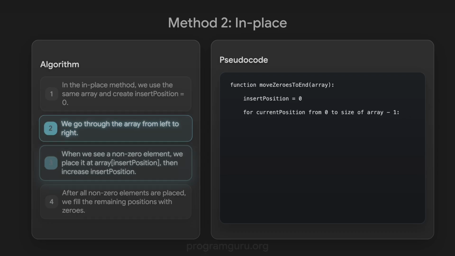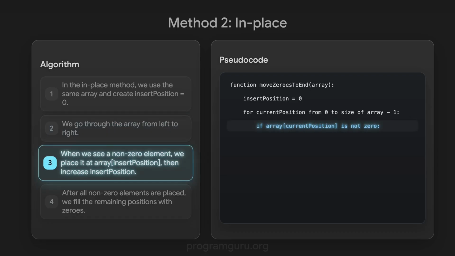Step 3. If current element, which is array of current position, is not 0, we copy the current element to insertPosition's place and increment insertPosition by 1. After this loop, all non-zero elements are copied to the front of the same array.